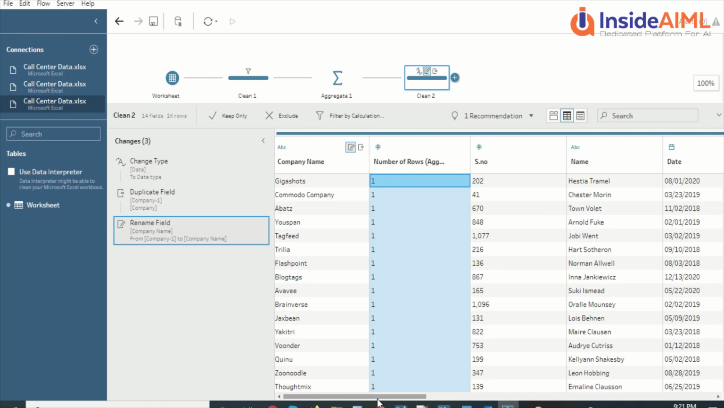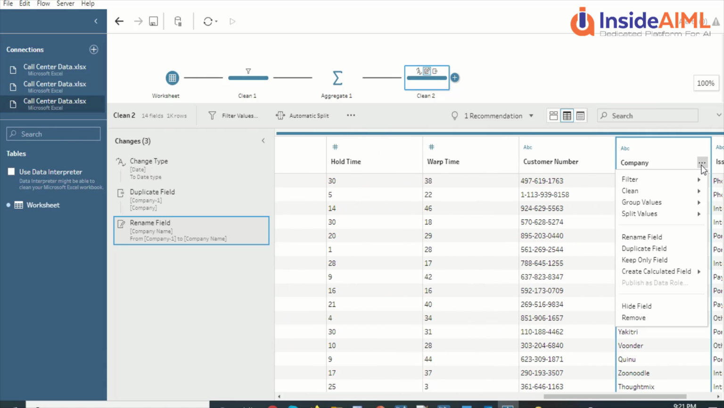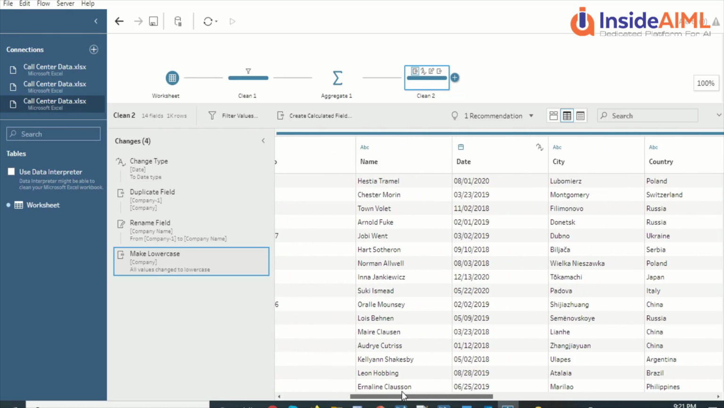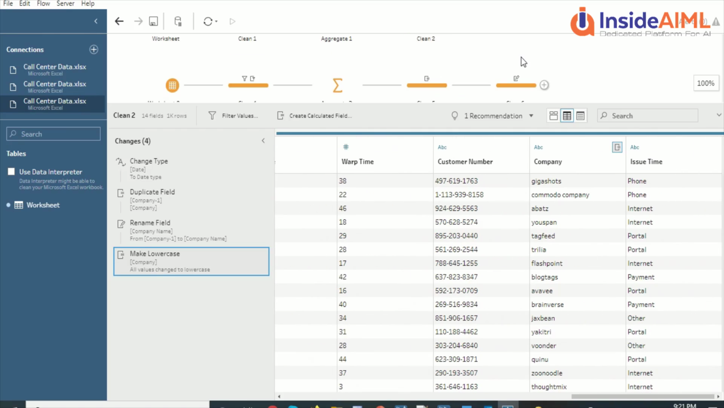And what I can do here is take the original company name, add a clean, and we'll call it make lowercase. So all of them are converted into lowercase. The newer column which we are adding at the start, and the original column is there. So maybe we now try to merge it.